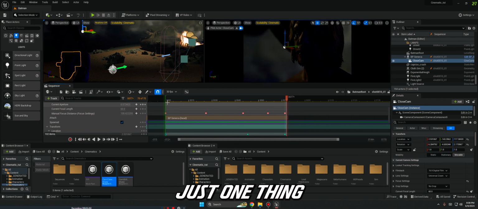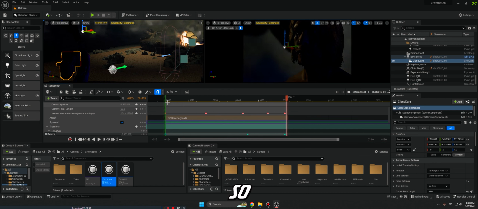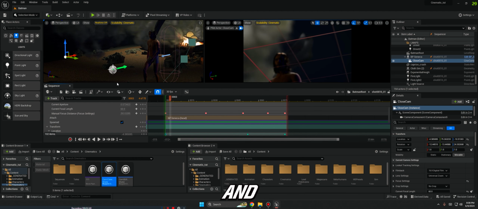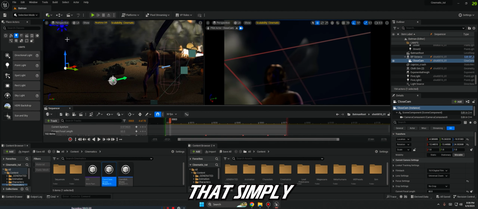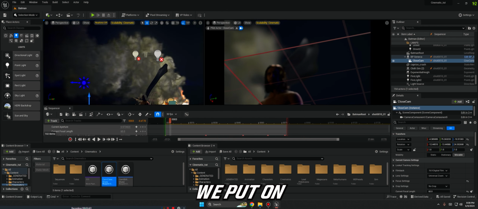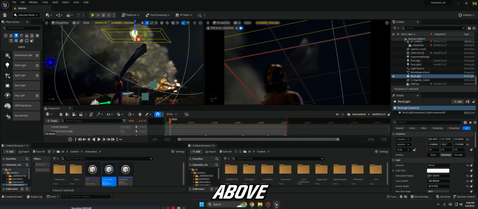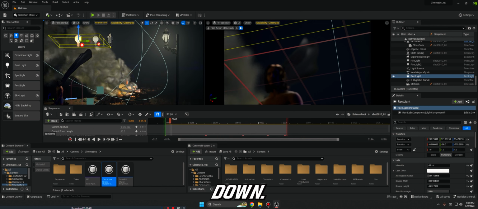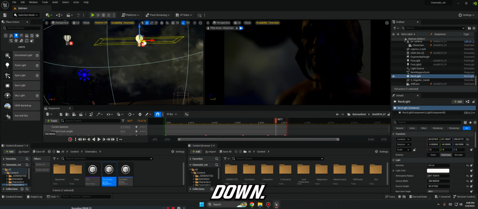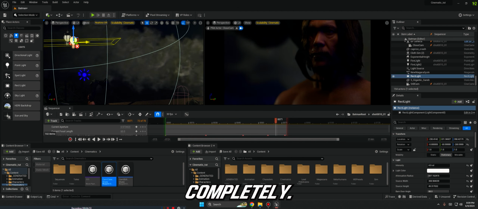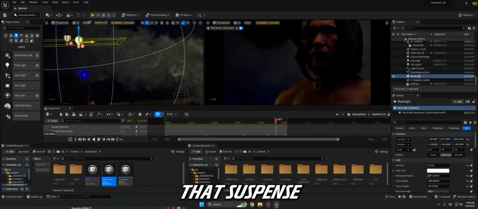Let me adjust one thing really quick. So the character looks pretty dark, and we can adjust that simply by going to the light we put on top of the character. Let's just bring it up a little bit right above the character, and let's rotate it down. You don't want to show the face of your character completely. You want to have that suspense in your scene.